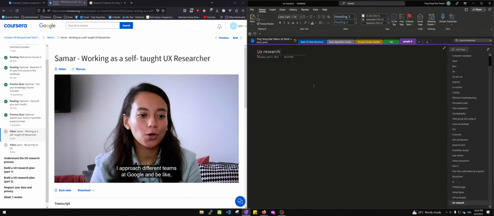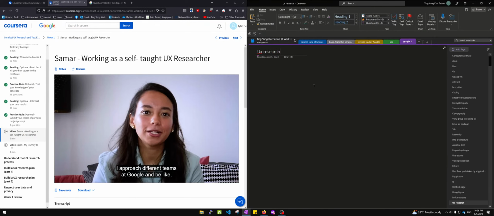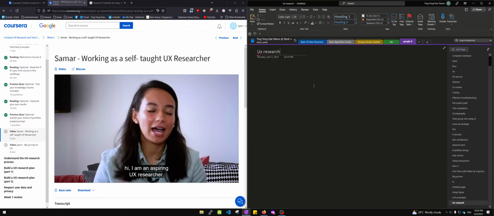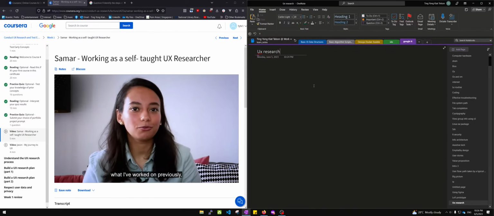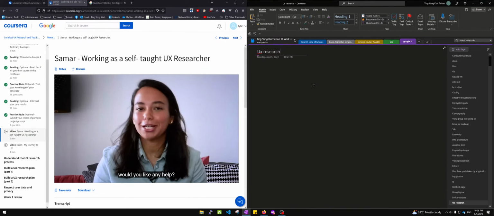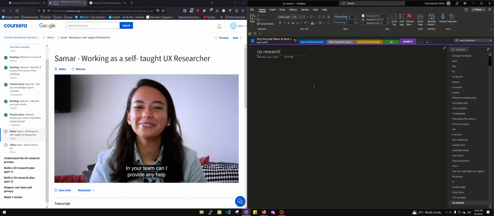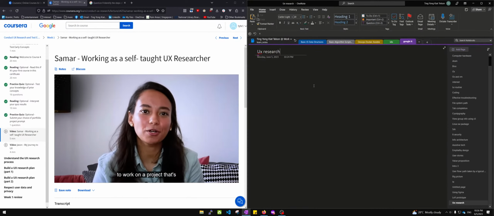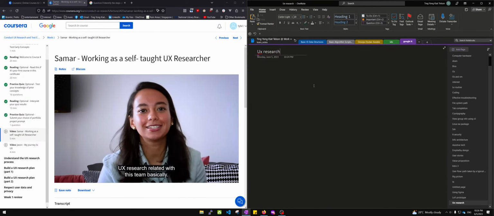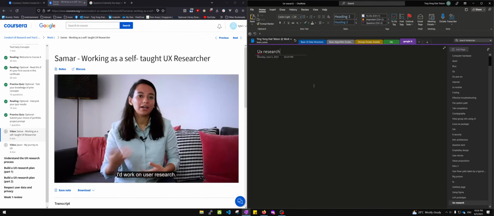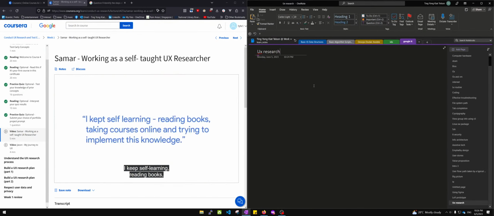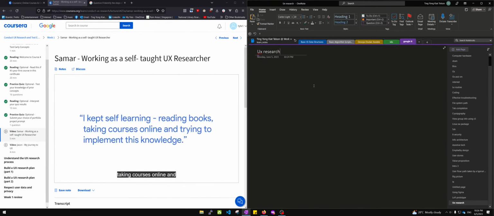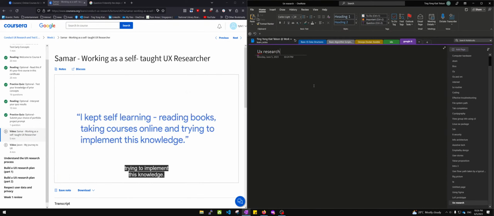I'd approach different teams at Google and be like, hi, I am an aspiring UX researcher. This is what I know. This is what I worked on previously. Would you like any help in your team? Can I provide any help to work on a project that's UX research related with this team? And I'd work on user research, and I did that for 3 years straight. I'd keep self-learning, reading books, taking courses online, and trying to implement this knowledge.